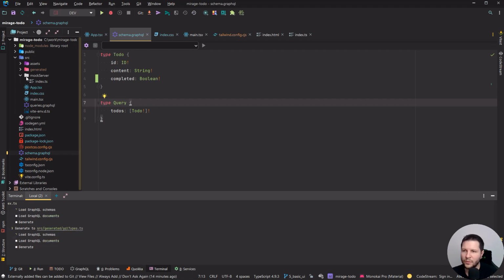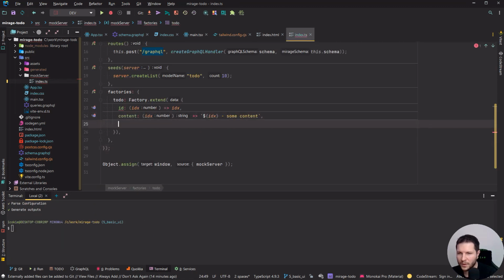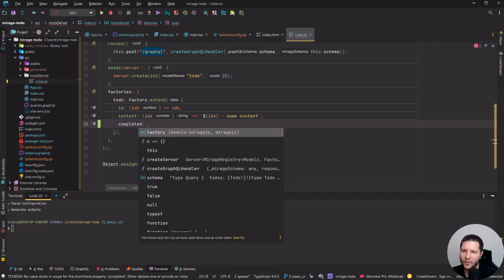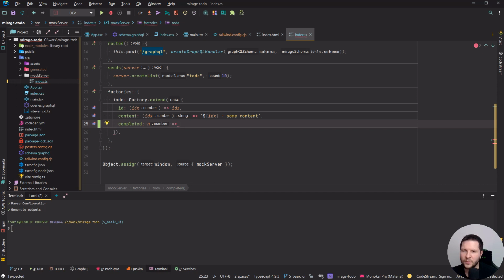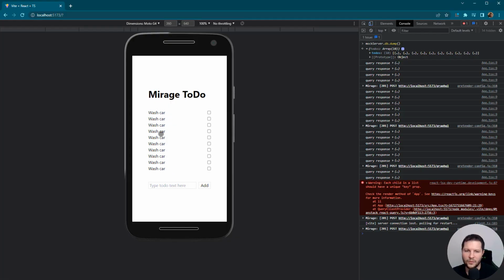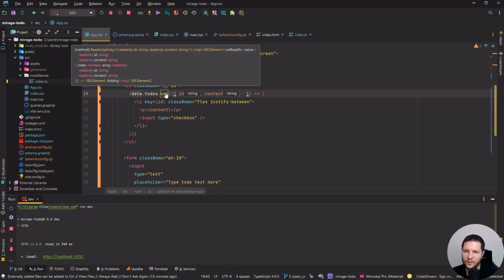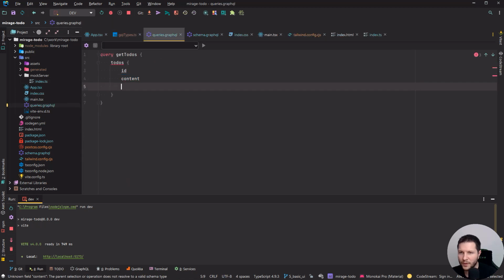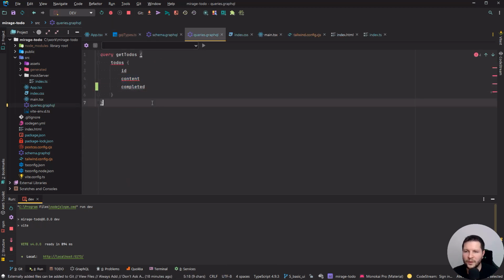Also, we need to go to our mock server, and here TypeScript is already complaining. We need to say when we create basic models, they should be completed or not completed. For even elements it will be true, and for non-even it will be false. And then we can restart our application. Let's go to the browser for a second, and we have our 10 todos. TypeScript still didn't update. We need to update the query, and we need to put completed here. I already did that. For now, let's ignore this error.